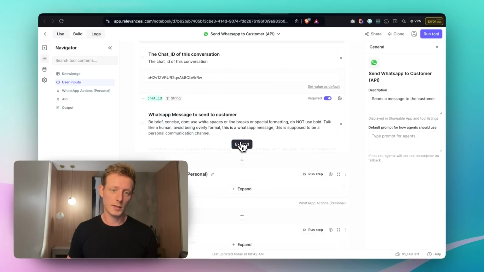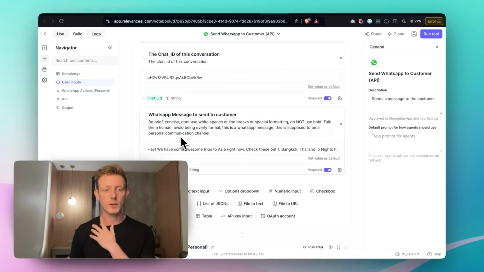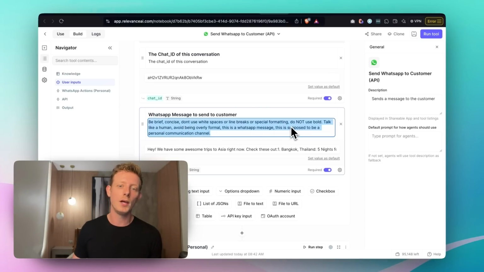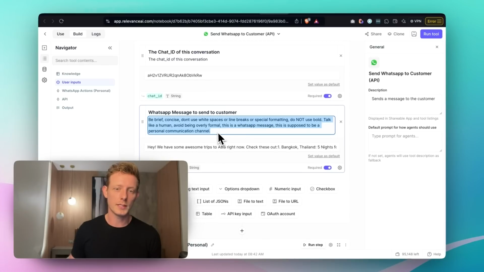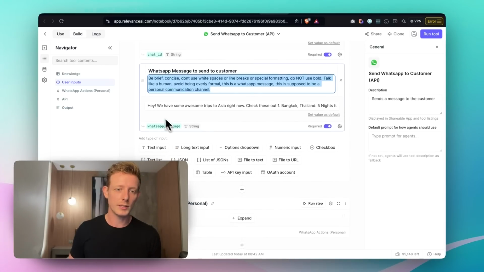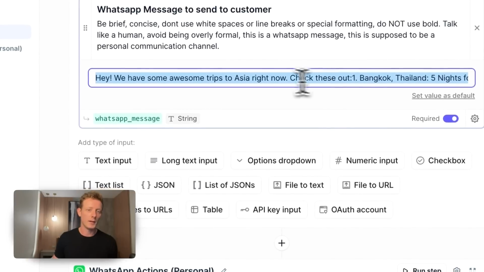And of course, the WhatsApp message to send to the customer, right? Now, I instructed my agent to be very brief and concise in this message, because it's a WhatsApp message. We don't want really long AI texts. So be brief, concise, don't use white spaces or line breaks or special formatting. Do not use bold. Talk like a human, avoid being overly formal. This is a WhatsApp message. It's supposed to be a personal communication channel, right? So you can see it didn't use any bold, etc. So here's the message.